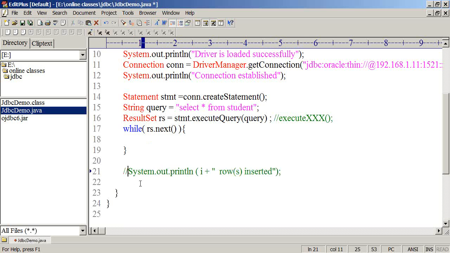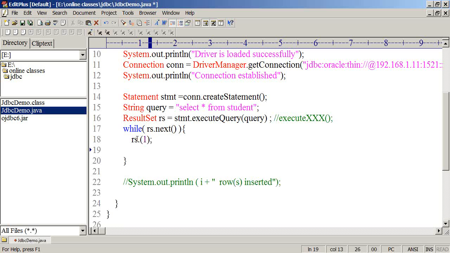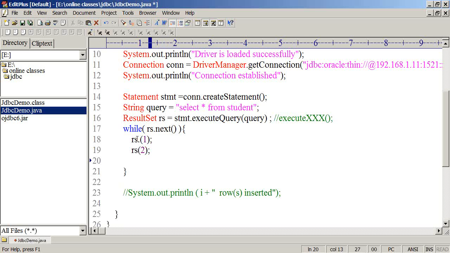Now what should I do here? If the record is there, this next method in the while loop takes you to the first row. From this, I need to get the data from the columns. How many columns are there for me? Five columns. Each row contains five columns. So each iteration of the while loop is going to retrieve the data from five columns.